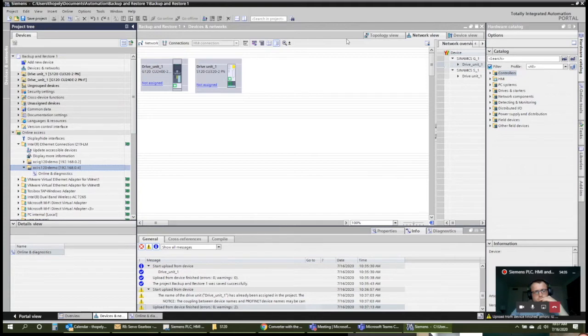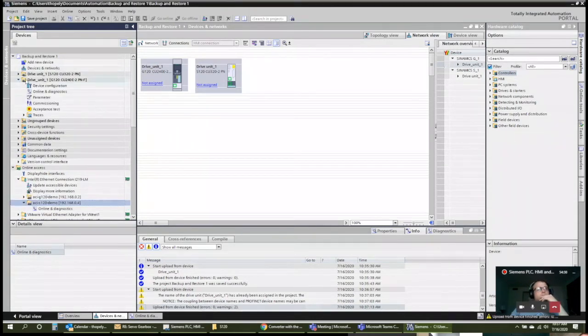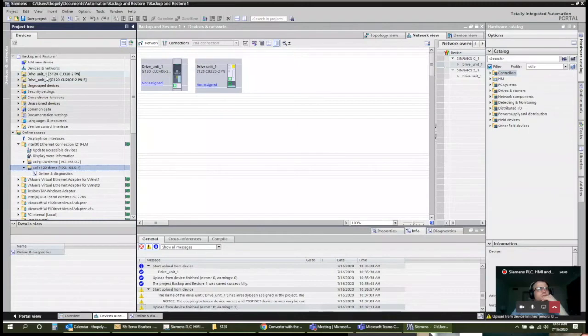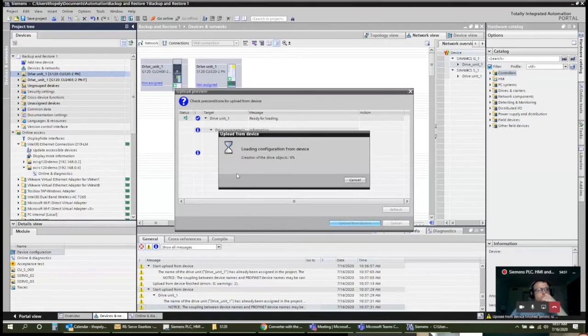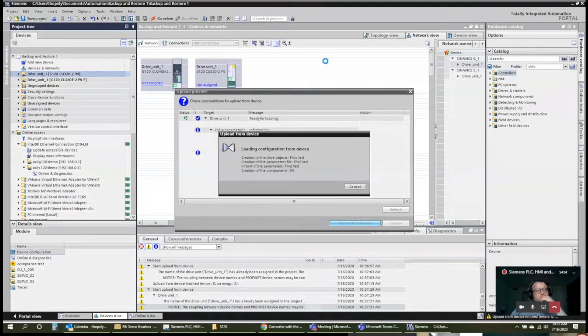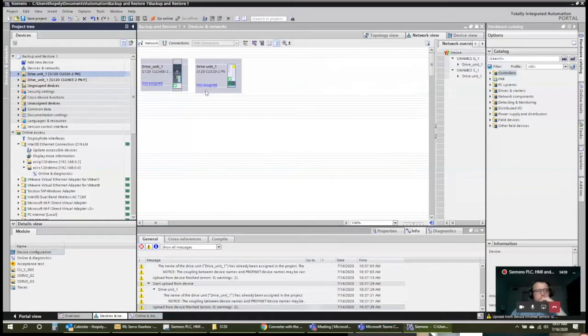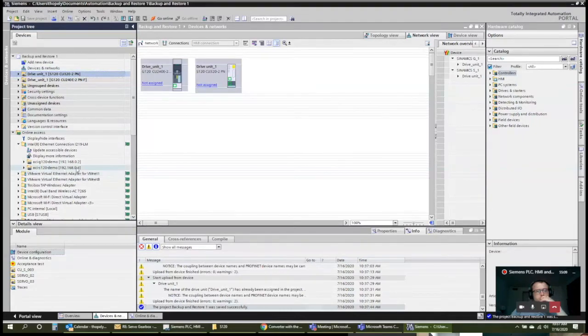Okay, now that's in my network overview. Oh, that's the S120. And again, I'm going to highlight it in my project tree and upload just to ensure that I get the full device parameterization. Okay, and that's those components backed up into TIA Portal. Relatively painless most of the time. If you do have issues, it's usually because of your subnet and that kind of stuff.